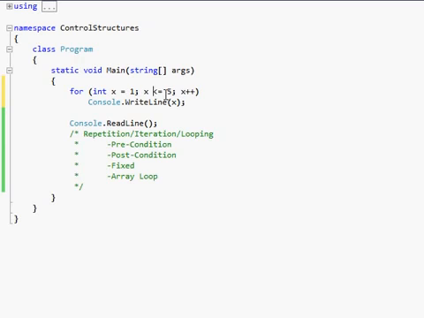3 is still less than or equal to 5, so let's print out console.WriteLine x. It's going to print out 3. Then it'll make it 4 because it's doing x plus plus. It'll say 4 is still less than or equal to 5, so let's print out the 4. Then it'll add 1 to 4 and say 5.